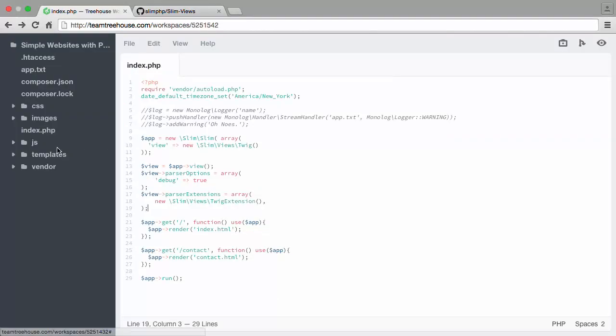So now our templates here are index.html and contact.html. I'm going to create a new file. This new file is going to be my main layout. So I'm going to type in main and then .twig as the extension to tell the interpreter we're going to use Twig to interpret this and compile it.